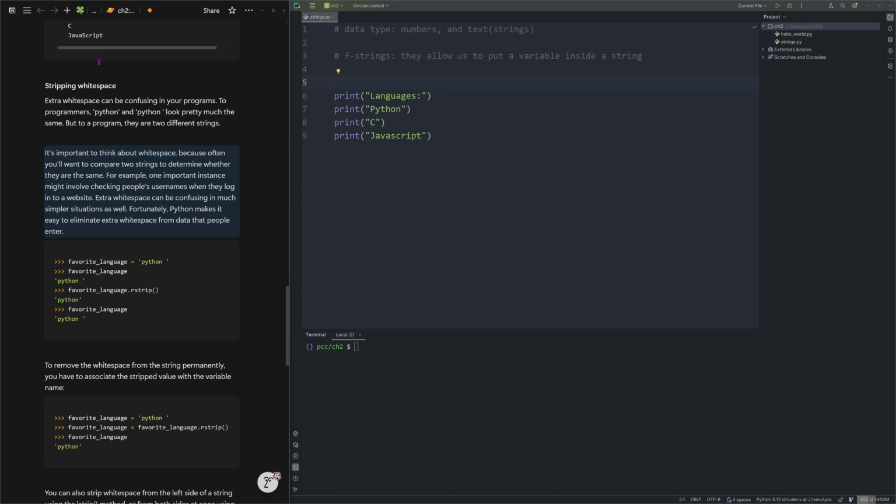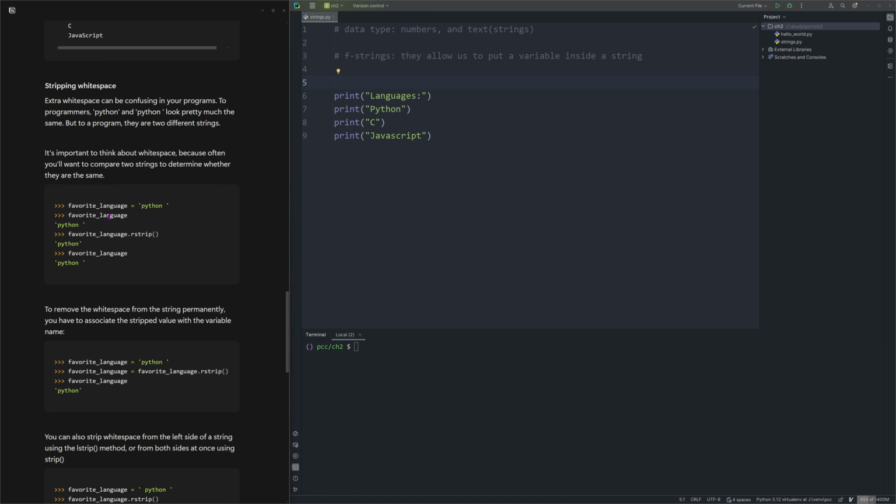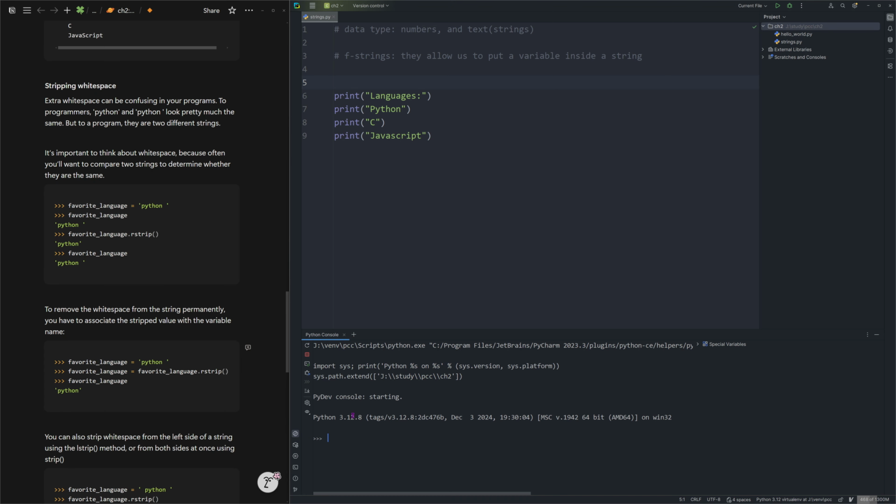Extra white space can be confusing in simpler situations as well. I think I should remove so much text. Anyways, so let's try these examples. So we have a favorite language, which is Python. Favorite language is Python, and there's a space. Now we can type favorite language and see our variable. You can see that there's a space, right?